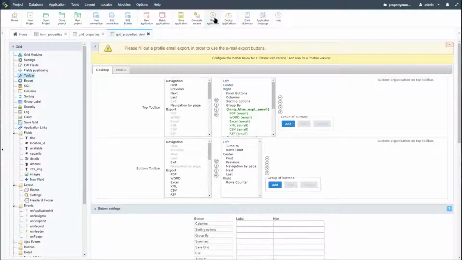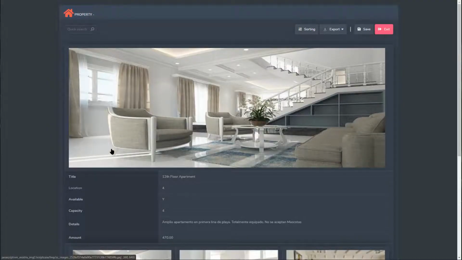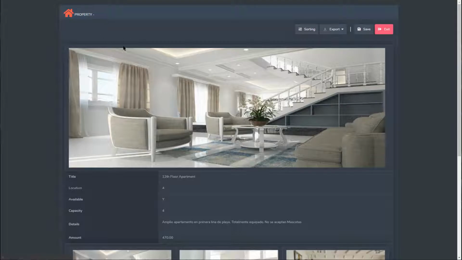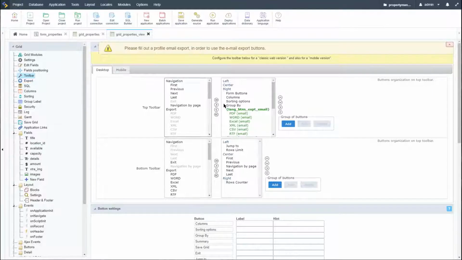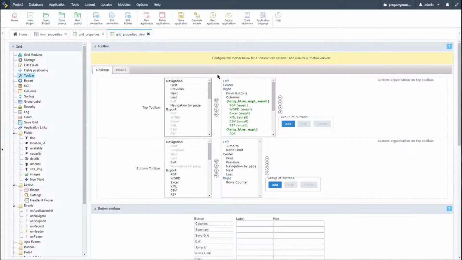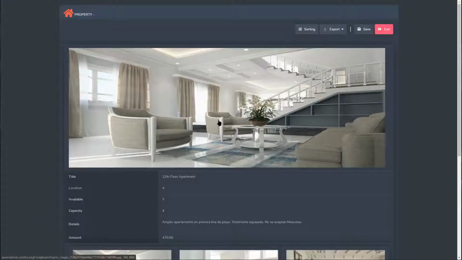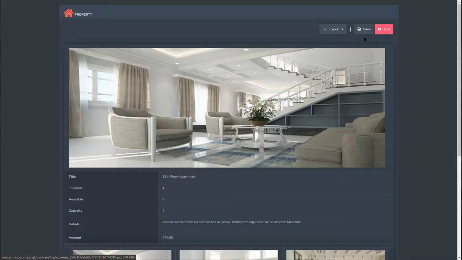Okay, so now if I remove that now and I run the grid application again, we now no longer have the search up here, but we have the buttons available to export. Sorting is not needed, so let's remove that also. Group by will not be needed, so we can save that now. Now when I run, my toolbar is now going to be much cleaner. Okay, so now I only have export options here now, save and exit.